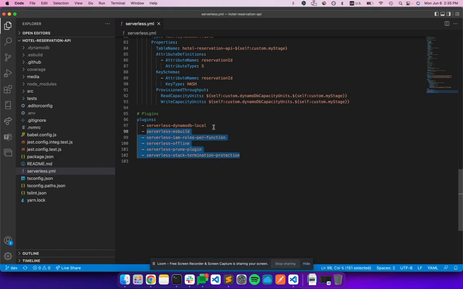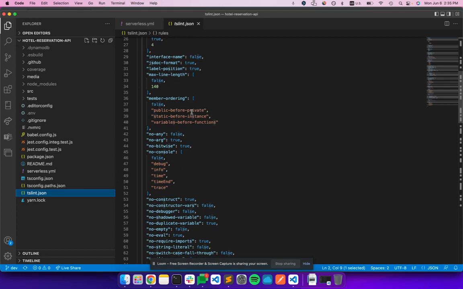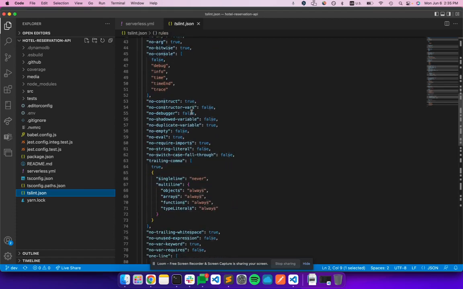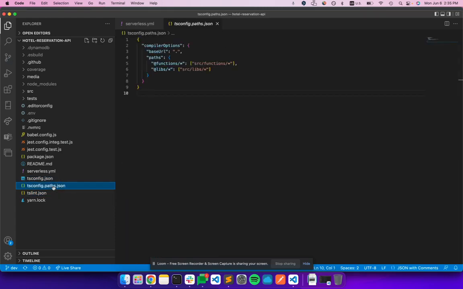All right. In the root directory, there are other interesting files here. For example, the TSLint rules that I want to define for my project. These are fully customized, and this will help me keep my code cleaner. The tsconfig JSON and the tsconfig path will also help me with that. I also have configuration for the jest unit tests that we'll see later on.